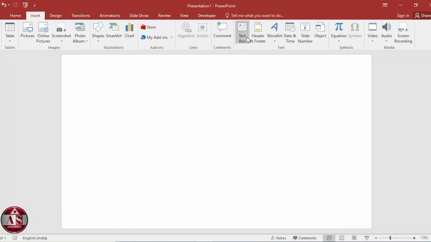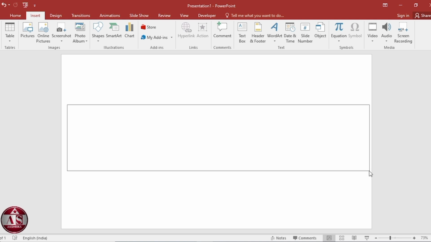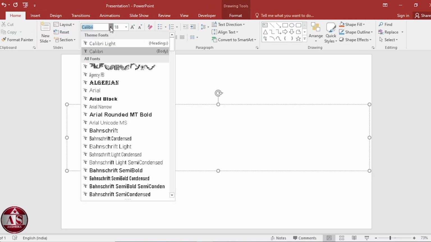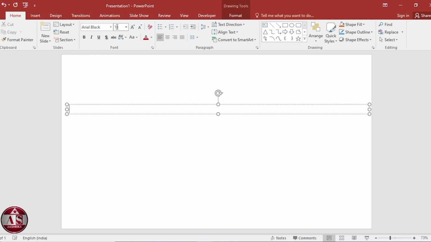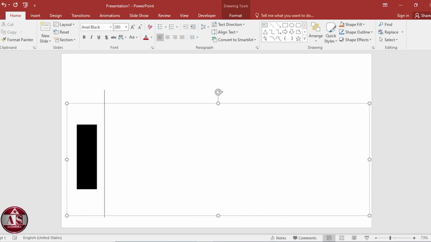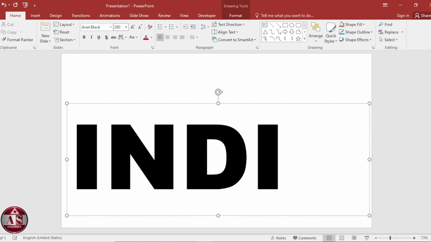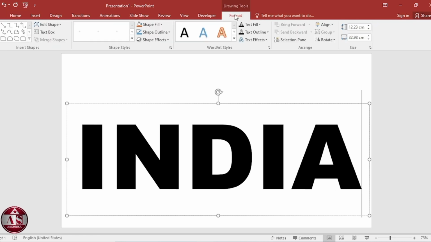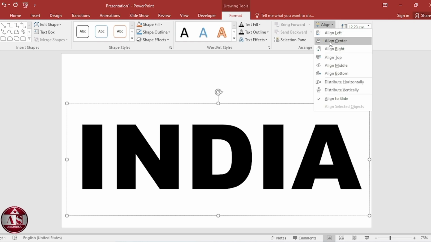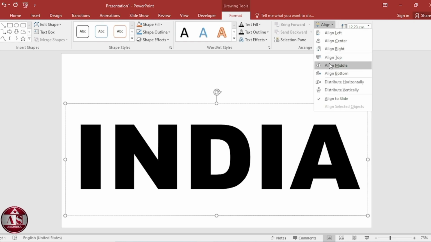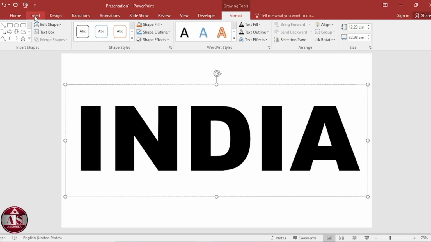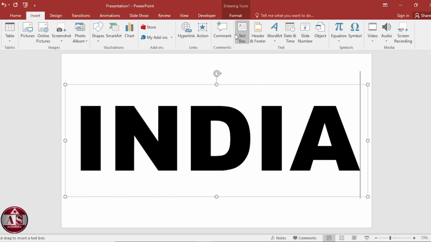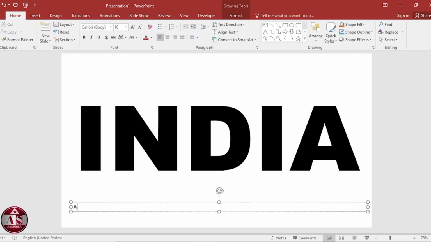Then let's start. Go to Insert tab, select text box, select font, size 280, and as an example, here we write India and middle. Go to Format, Align Center, Align Middle. Again go to Insert, select text box, and here we write a PowerPoint presentation.